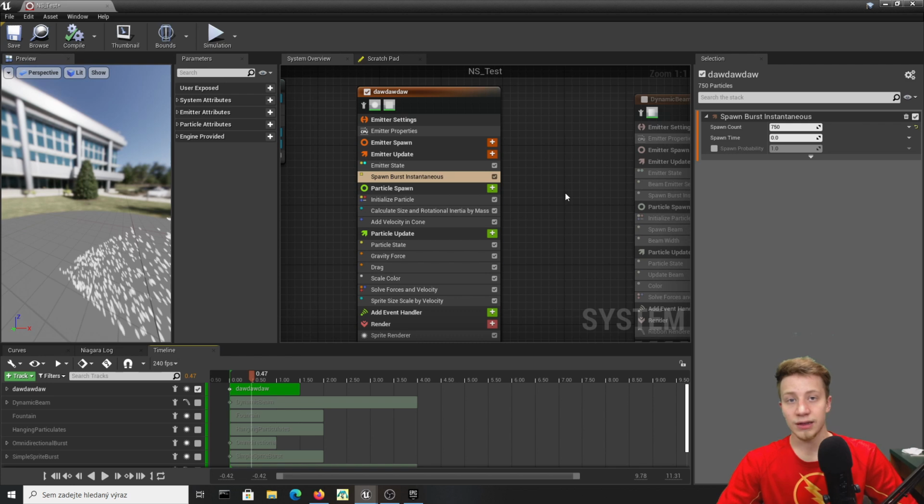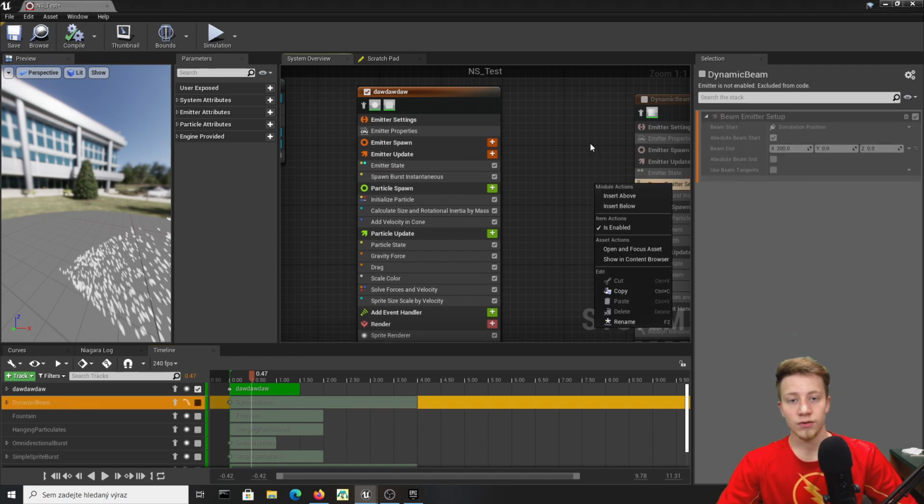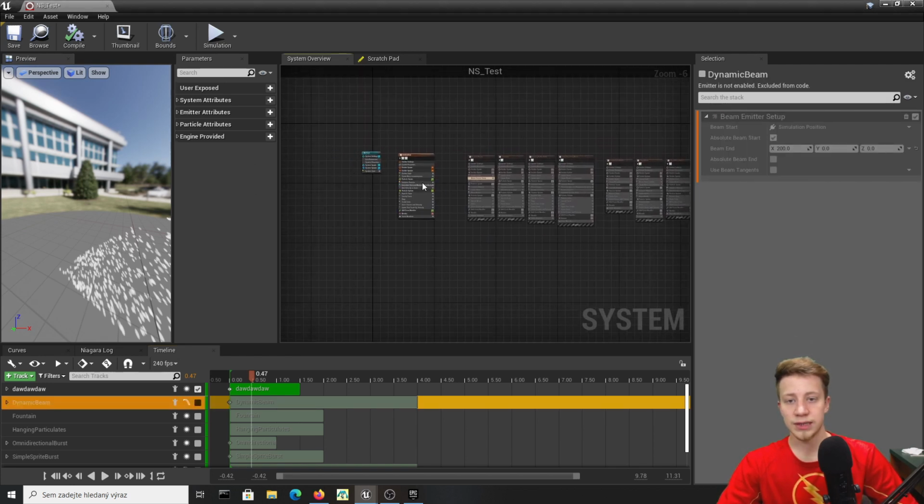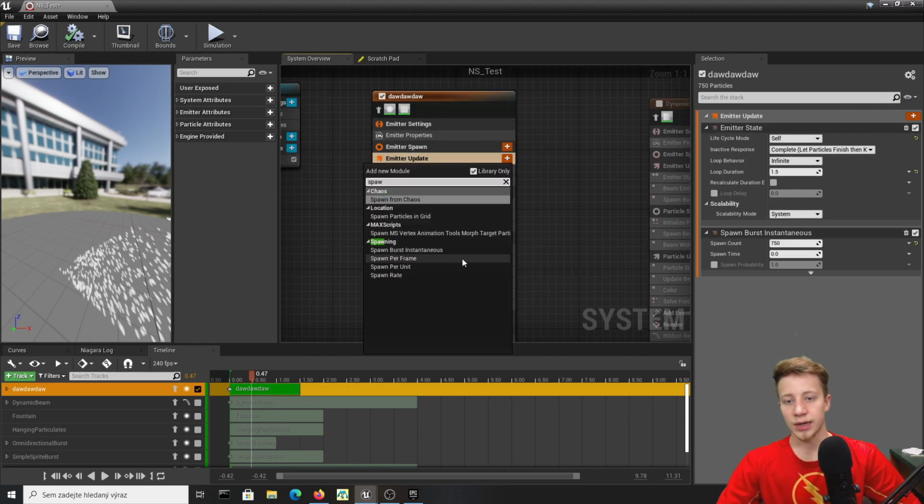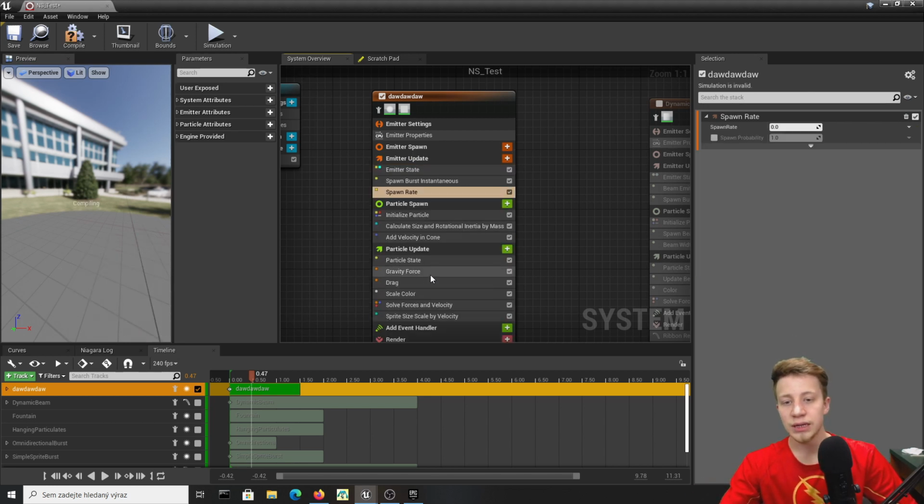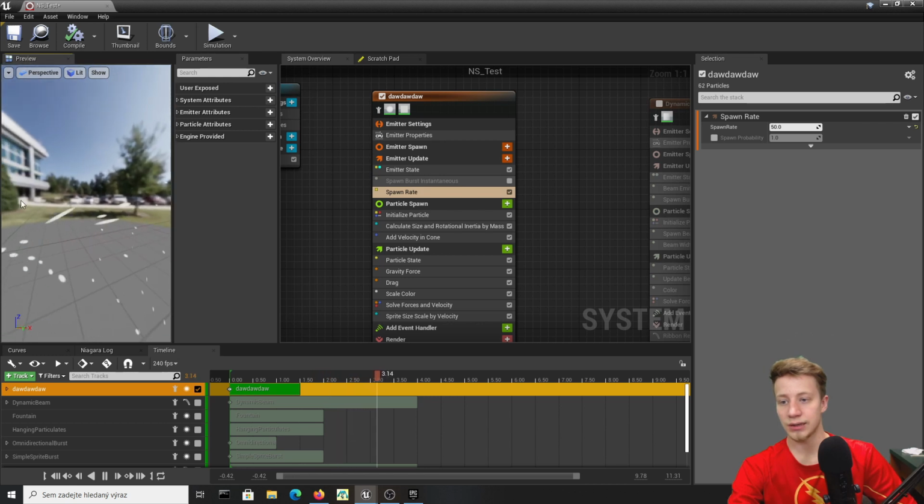There are several different kinds of spawns. A lot of them you can see right here or throughout this. Just quickly, if you click on this little plus and put here spawn, you can add here spawn burst instantaneous. You can set up, for example, spawn per frame, which is every frame it will spawn a certain amount of particles, or usually spawn rate is your best case, and that will just spawn them continuously on however you set it up. You can combine them, of course. Let's say that I want to disable spawn burst and set spawn rate to 50, and now it's shooting them like crazy. Look at that.